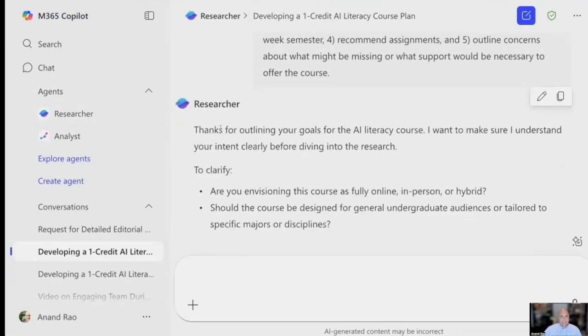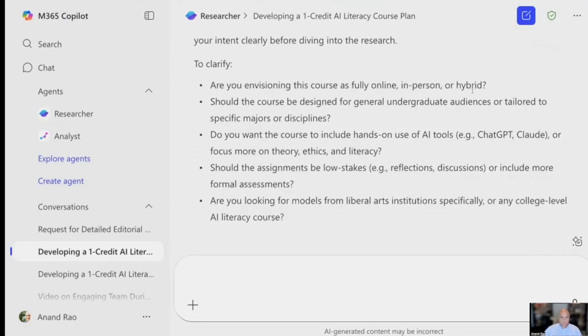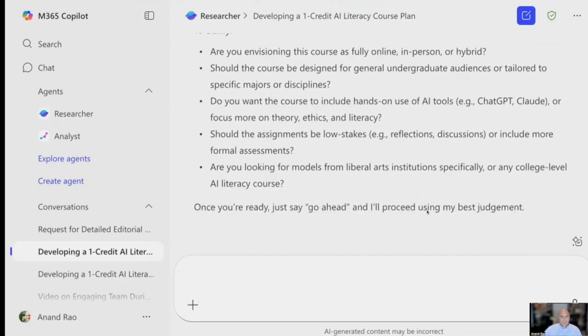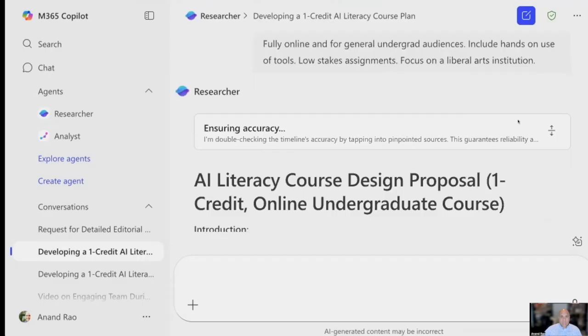When I asked it, it had some questions to clarify the search before it completed the search, similar to what we found with Claude. Is it fully online? Designed for general undergraduates, specific majors? Is it hands-on use of tools? Should the assignments be low stakes, looking for models from liberal arts institutions or any college level AI literacy course? And then I answered some of those questions, and then it started to work.